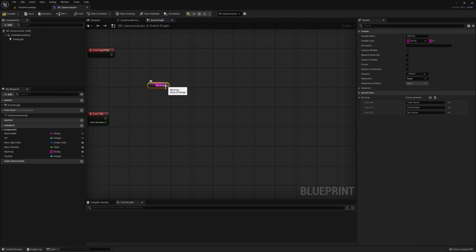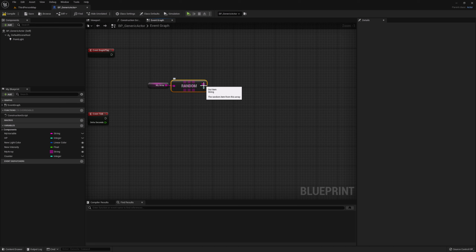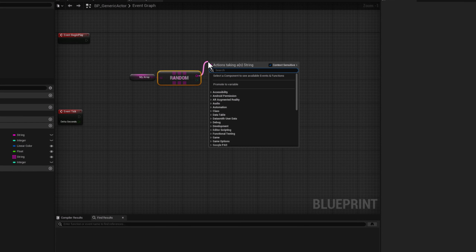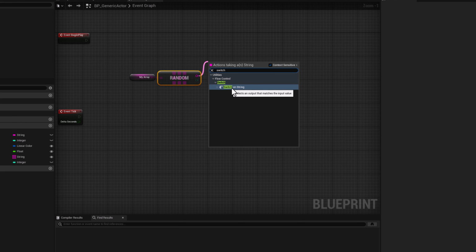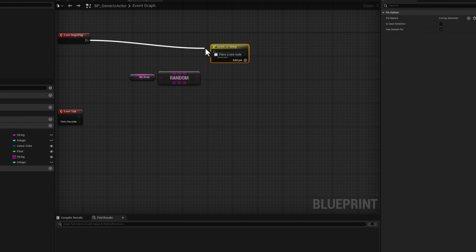And let's use the random node as before. And now we have a random element from the array. But let's say that we wanted to do different things based on the element that was selected. You can simply drag and search for switch. And you will find that we have switch on string. Go ahead and select that and connect it to begin play.